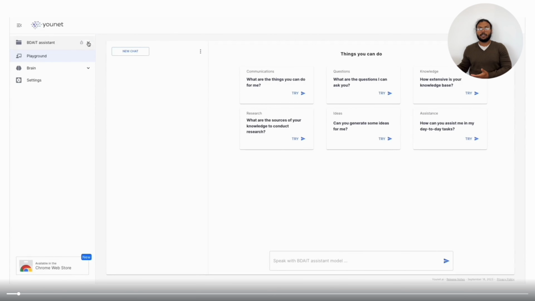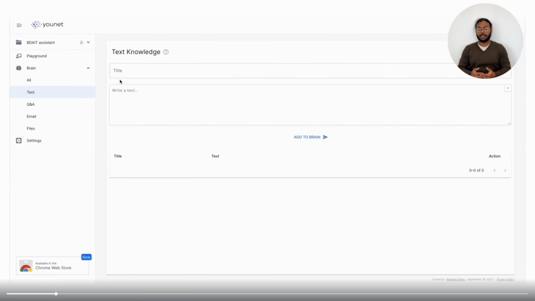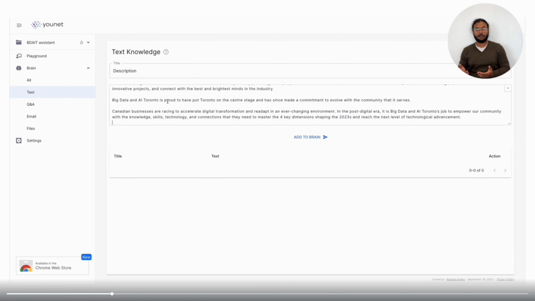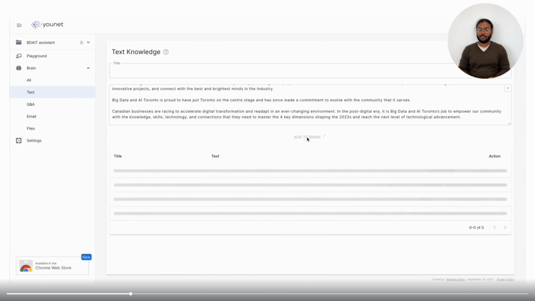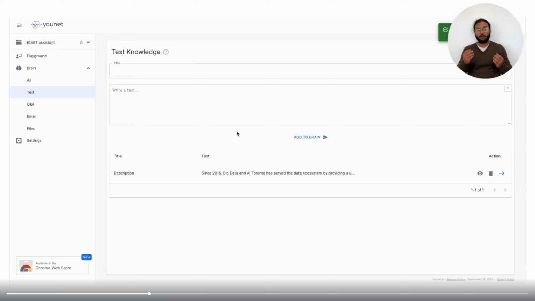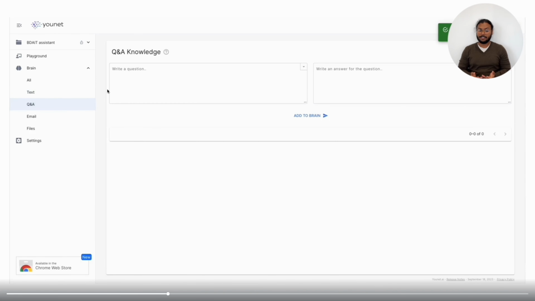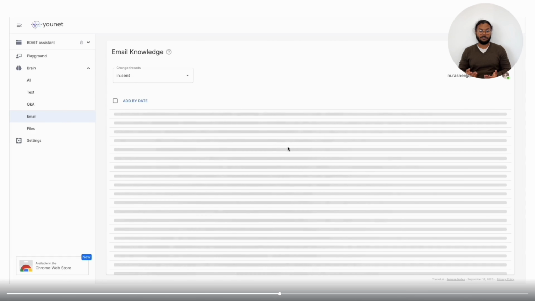On the left of the screen, you shall find the drop-down menu where you can see the brain. Here, you can add text as we are doing for the information regarding the conference. Once you have done that, you can also add Q&A. The Q&A refers to the questions that you might ask about where the conference is being held, who is exhibiting, or how you can navigate. And you can click the Add to Brain so that it can train itself.